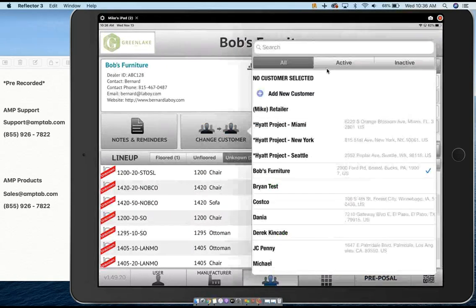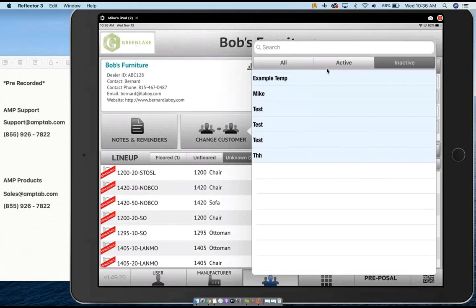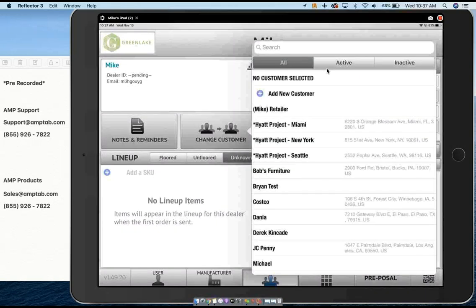for Bob here. Going back to that customer list, if I tap on inactive, this will show me the customers that I've created on the iPad and have since deleted. But I can always tap on these guys and actually go right back to them if I need to. So again, AMP doesn't really like to get rid of anything. We just like to hide it for your convenience, and we don't lose any important information for you.